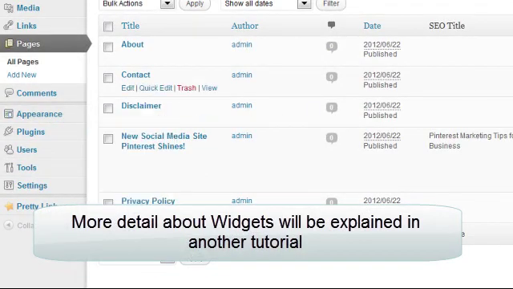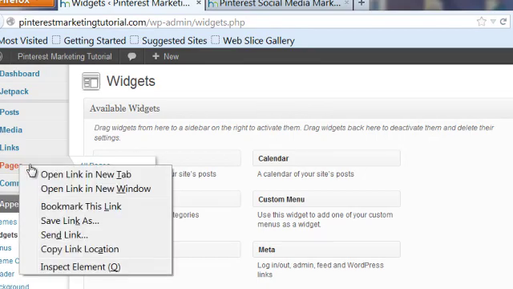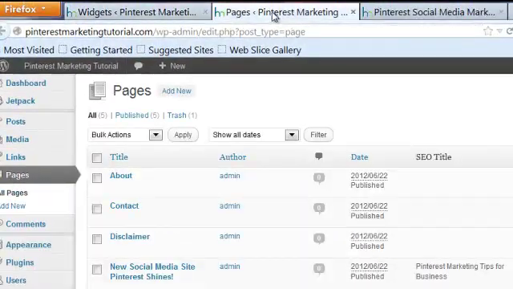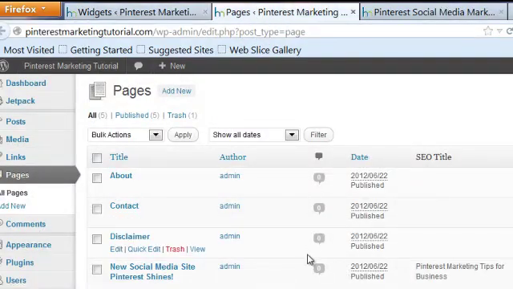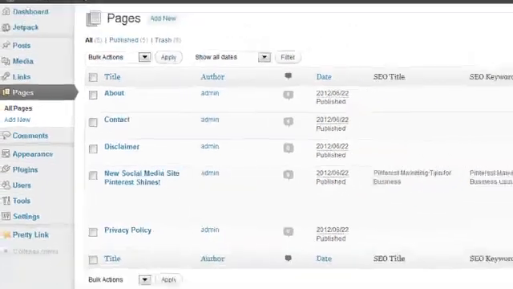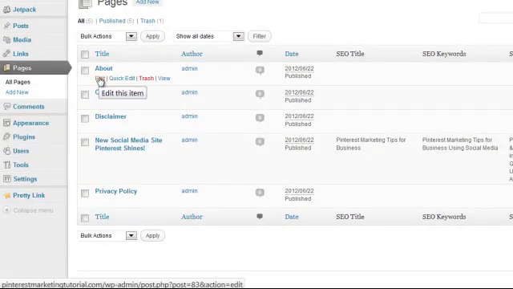appearance and then widgets. What we're going to do here is right click, and we're going to open this link in a new tab so that we've got both pages open on our admin site. Now if you hover over edit and look down the very bottom down here, I'll drag this down. See the link at the bottom, and it says post equals 83.